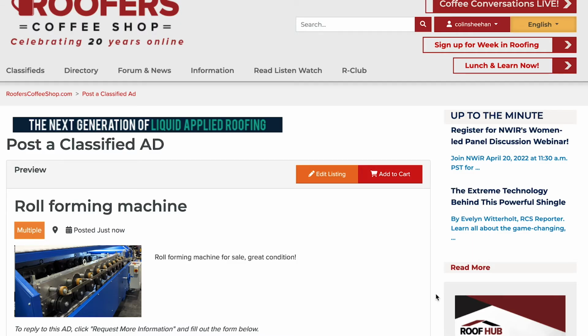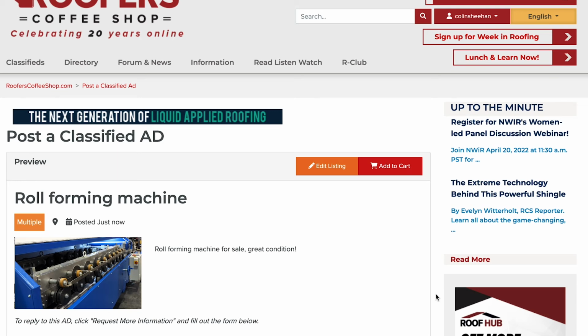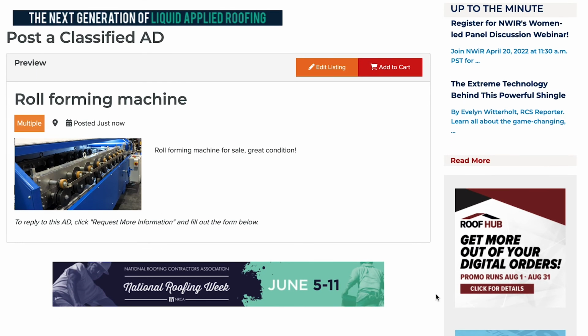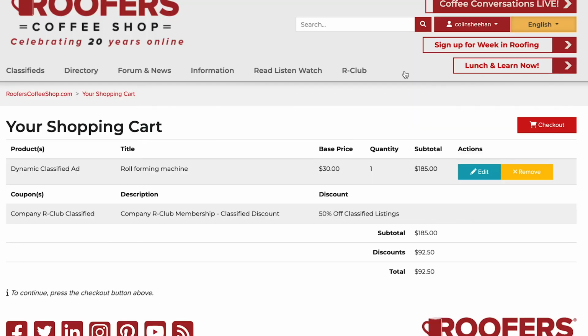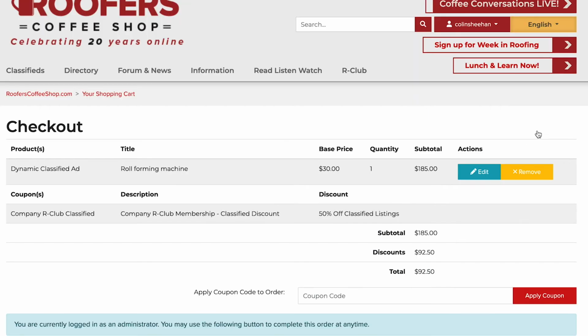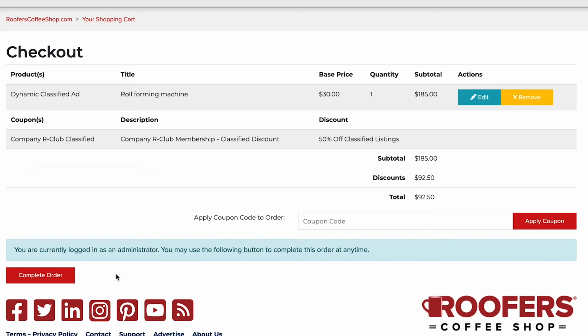Here you will be able to preview what your listing will look like on the sites. You can edit your listing, or you can add it to cart and proceed to check out. If you're a member of the R Club, you get 50% off your classified listing. Then click Complete Order, and that is how you create a classified ad on Roofer's Coffee.